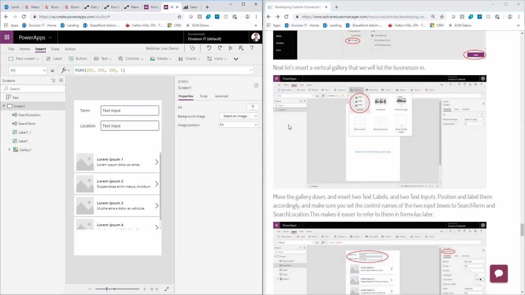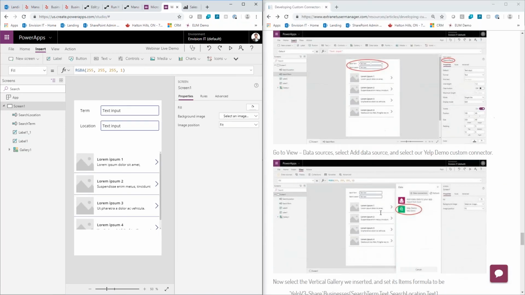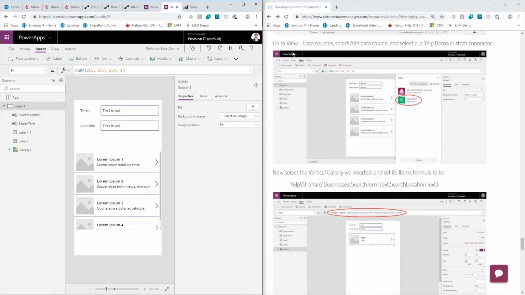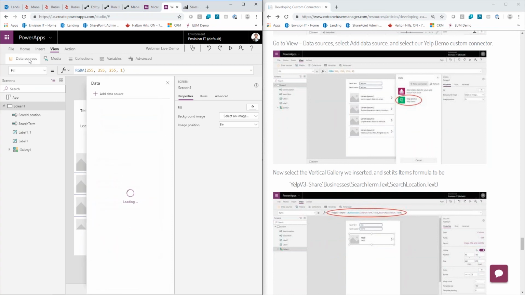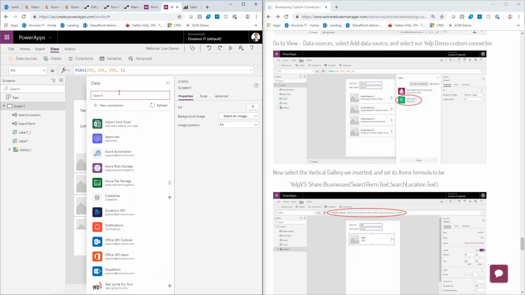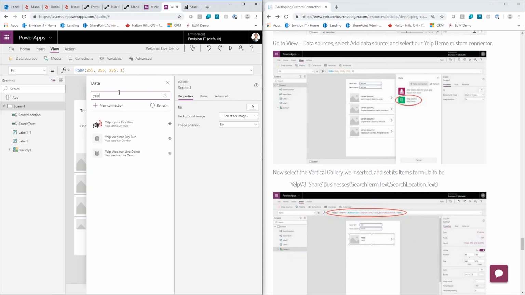So I come back to my steps. We've got the gallery, we've got the labels in there. Now what we want to do is come to view data sources and add in our new data source. So let's come to our view here, data sources. We want to add a new data source, and we're going to search for Yelp. And do we feel lucky? Yeah, let's use the webinar live demo. That's the connector that we didn't see when we were in Flow.